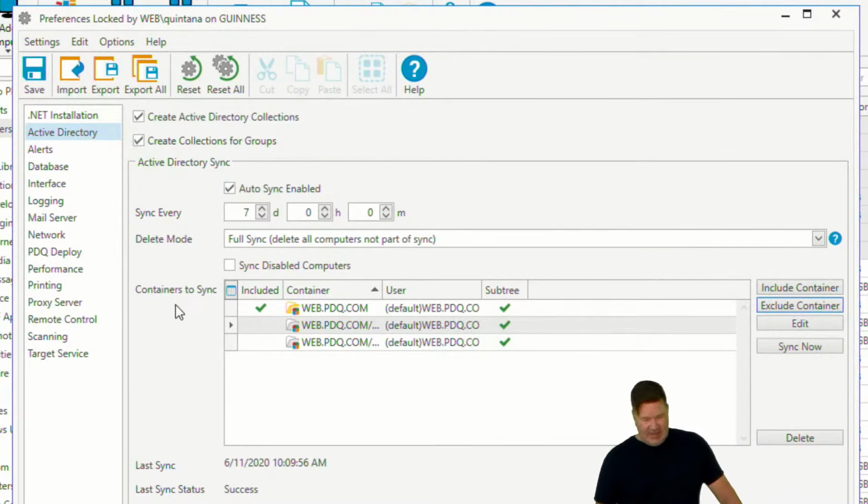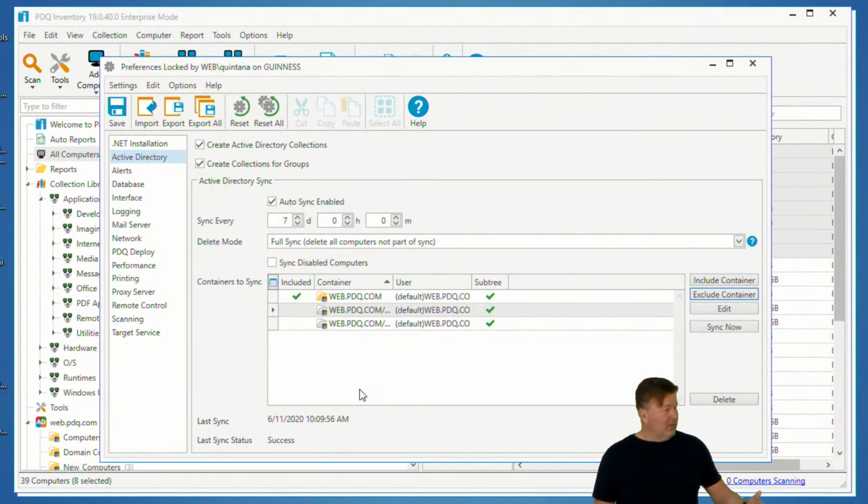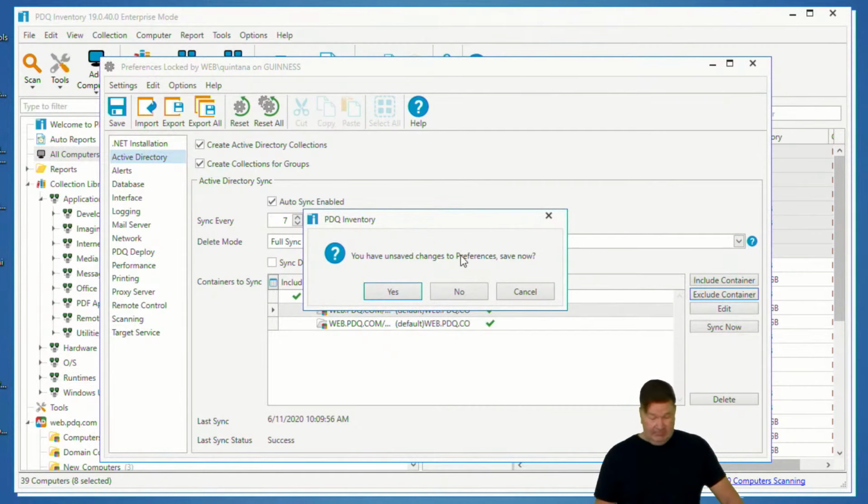It would be Preferences, Active Directory, and check your syncs there. Colby, thoughts? If it was a firewall issue, AD sync wouldn't work at all because this talks to your DC.